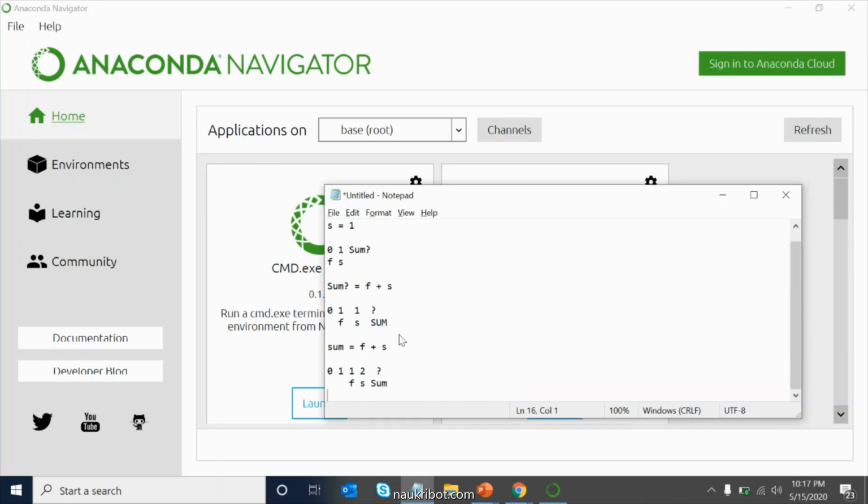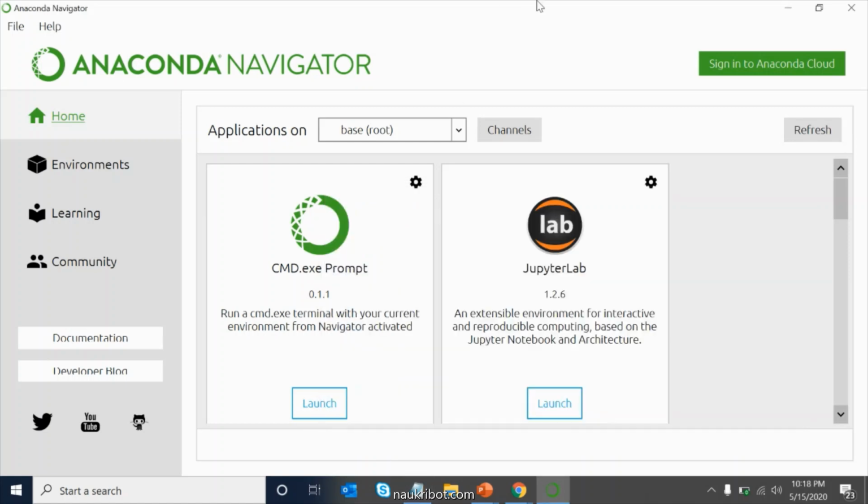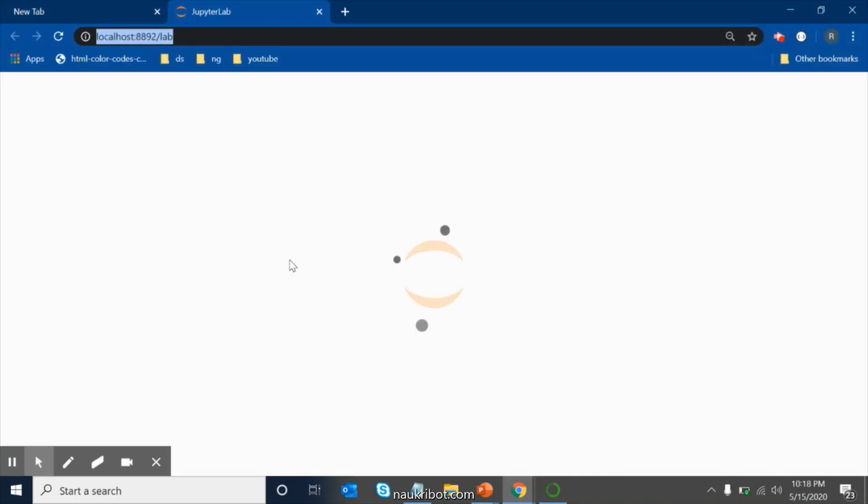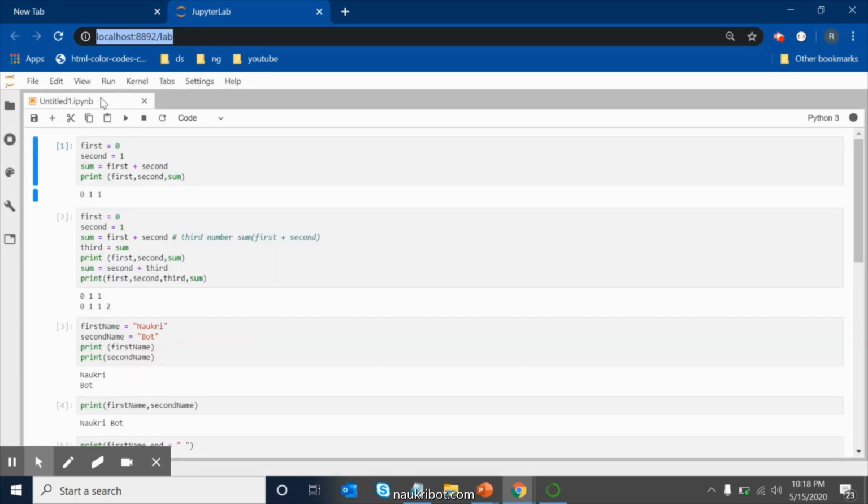So this thing we need to write in the program. How will we write it in the program? I will launch Jupyter Lab, and here we are going to write our first Fibonacci series program. There are multiple ways to write the Fibonacci series program. We can write a simple program, we can write it using recursion, or we can create it by using a function. There are a lot of ways to create it.